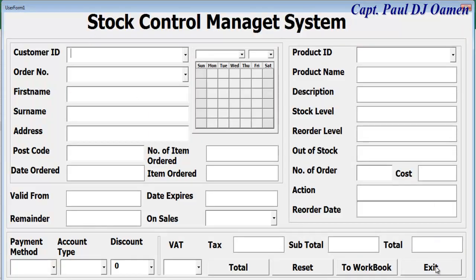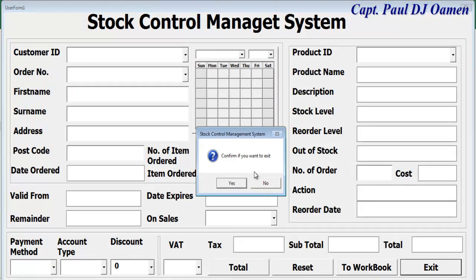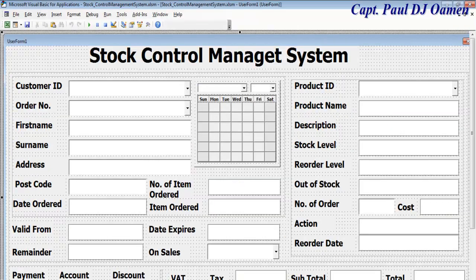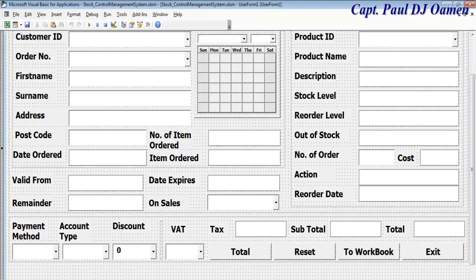So if I try the exit, there we go, and confirm if you want to exit. Nope. Let's try it again. Confirm if you want to exit. There we go. The exit is working out as we expected.